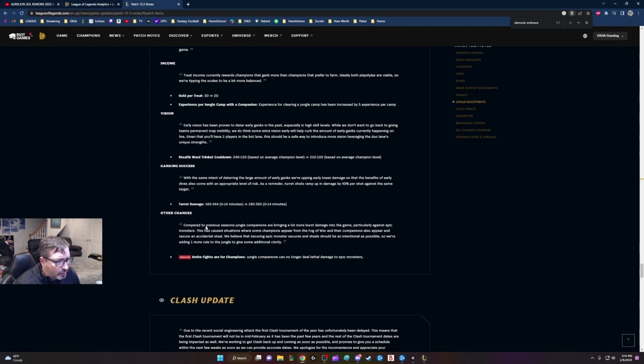Other changes compared to a previous season, jungle companions are bringing a lot more burst damage into the game, particularly against epic monsters. Well, they finally got rid of that change that made it so that you were able to not one shot, but 1v1 the Baron.